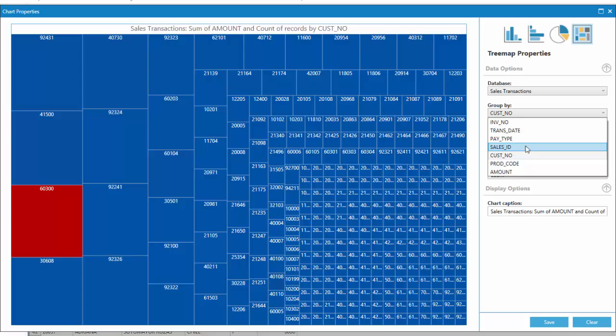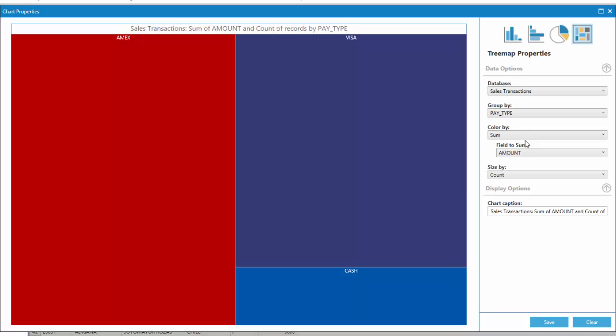Now, change the group by value to pay type and leave the other values as they were. There are only three pay types, Amex, Visa, and Cash. Amex makes up about half the transactions and represents a lot of money. Visa is still a lot of transactions, but less revenue than Amex, and cash is quite small on both counts.